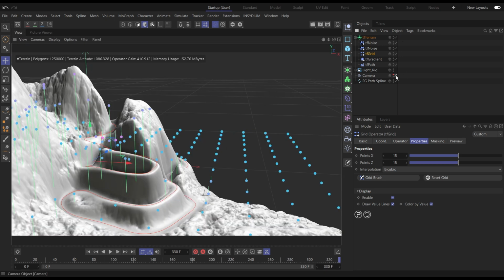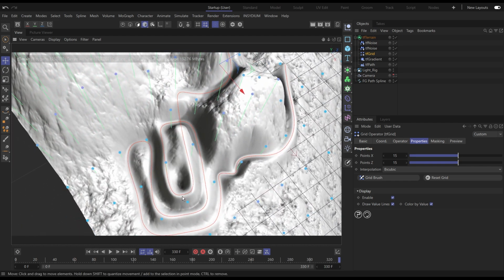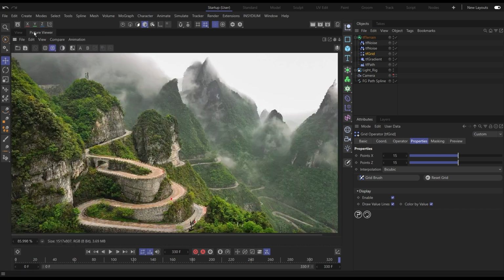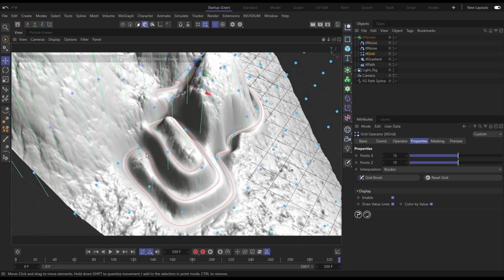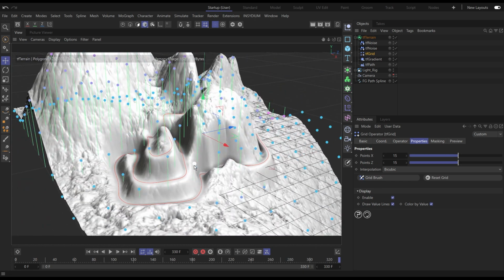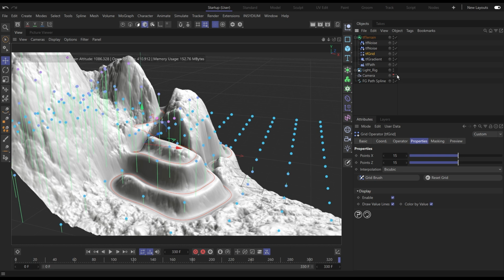So again, let's jump out of the camera and bring this point up. Just going to fill in that area of the road. Because if we go back to the picture view, we can see that it slopes down from there. So we'll bring that point up. Bring some of these points up too. And you can see that as we change these points, we're really starting to sculpt the grid operator to behave just how we want it to.